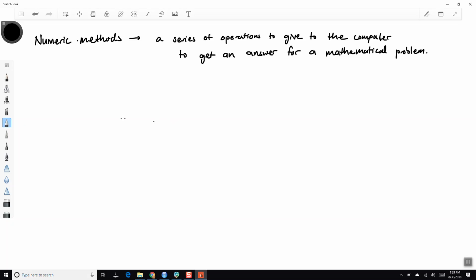So, for example, eventually we will want to do optimization, right? So optimization is just finding the minimum or maximum of a function.